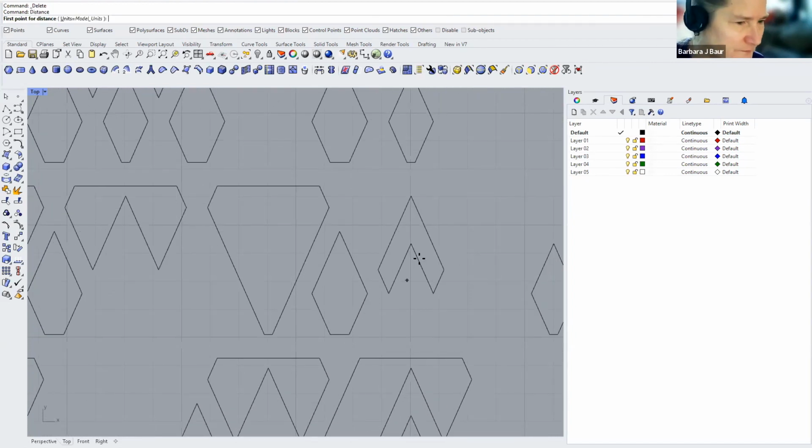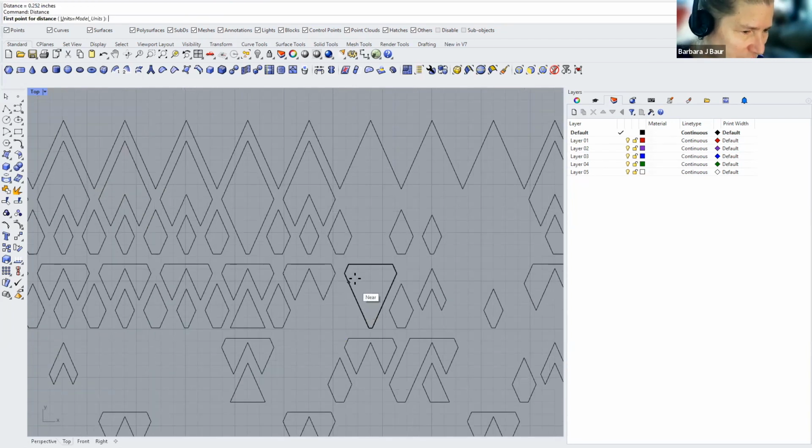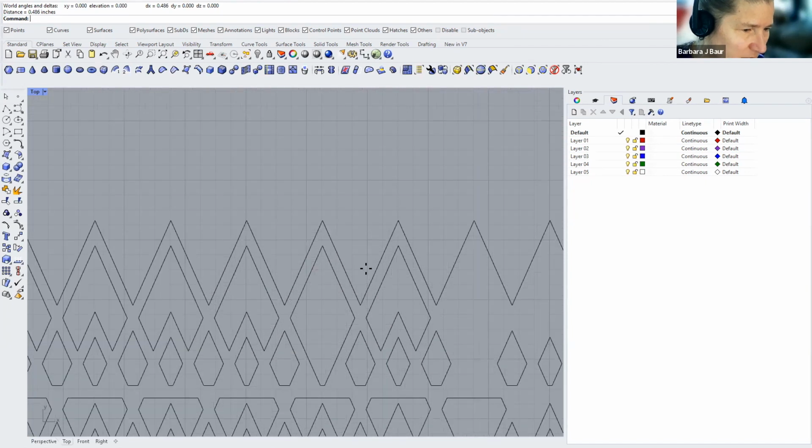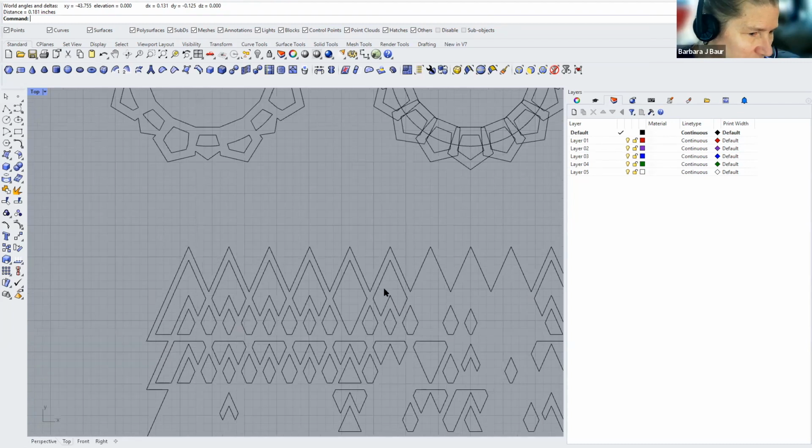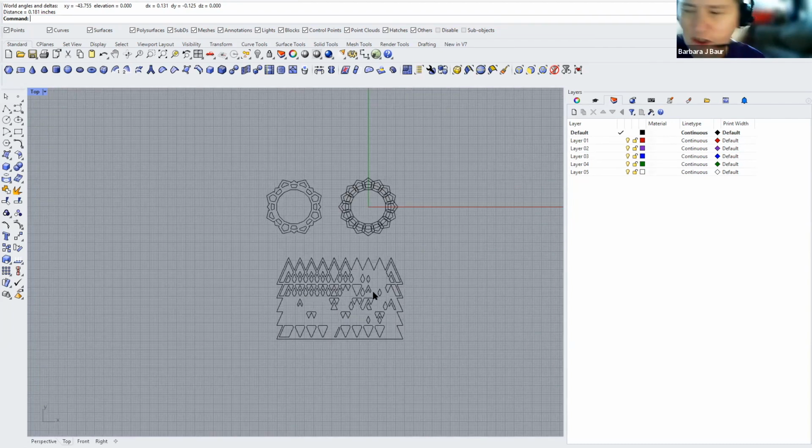Distance. I'm going to go from here to here. That's about 1/4 inch, which is what I was thinking. That should be all right. Let's see here. These guys are small too. That's almost 1/2 inch. So we're all right. This should still be, that's 0.18. That's below 1/4 inch. 0.181.